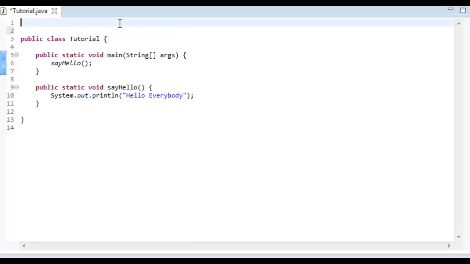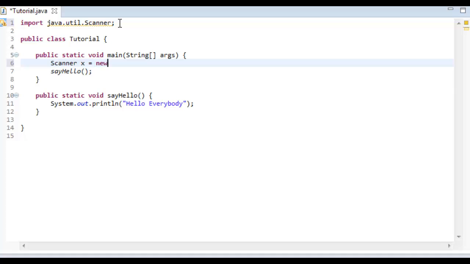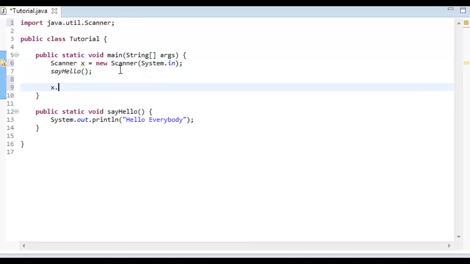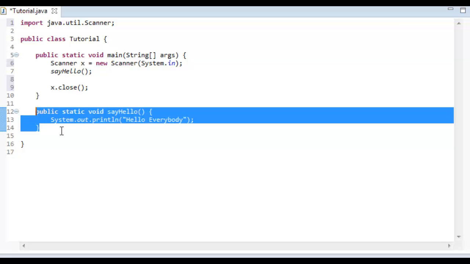I changed my mind. I think we are going to import util.scanner. It's just more interesting when you use a scanner. Alright, and now that we have our scanner, remember to close it. So we have say hello, but we don't really have it saying much.